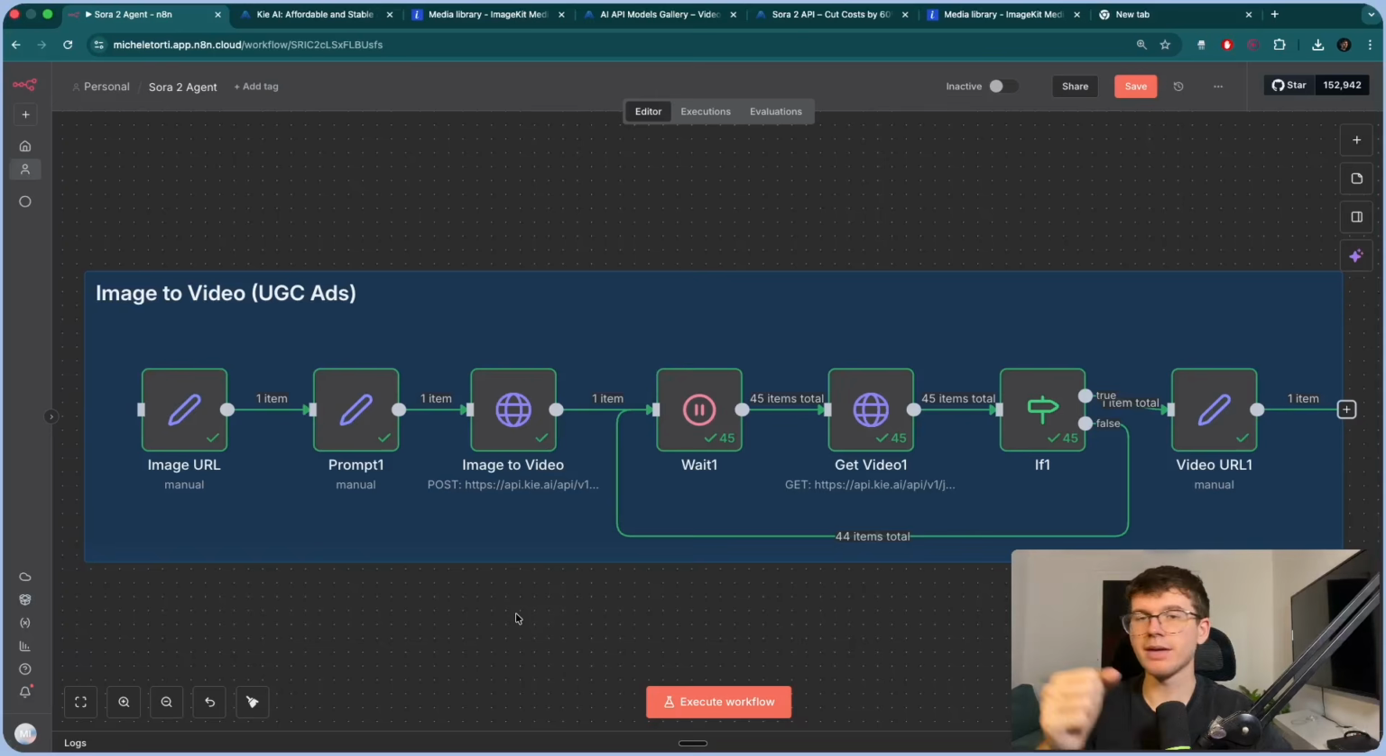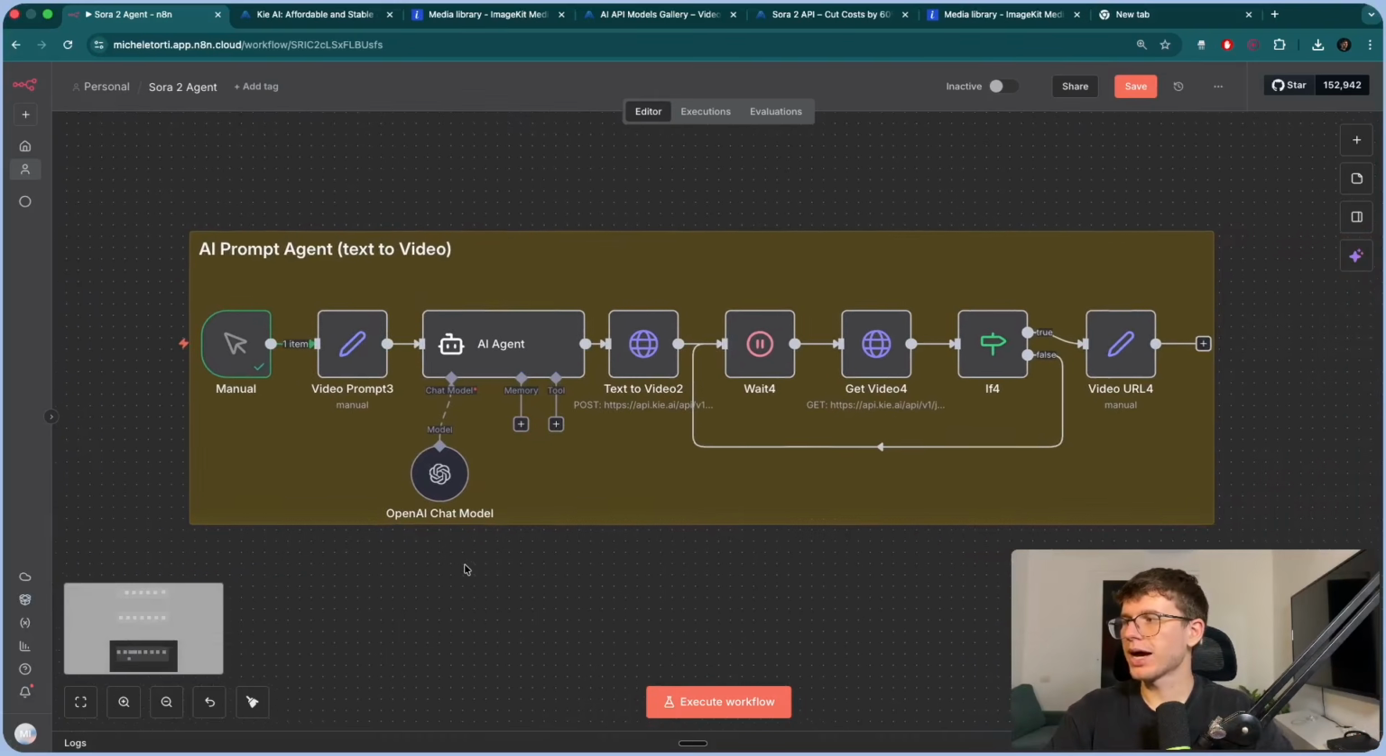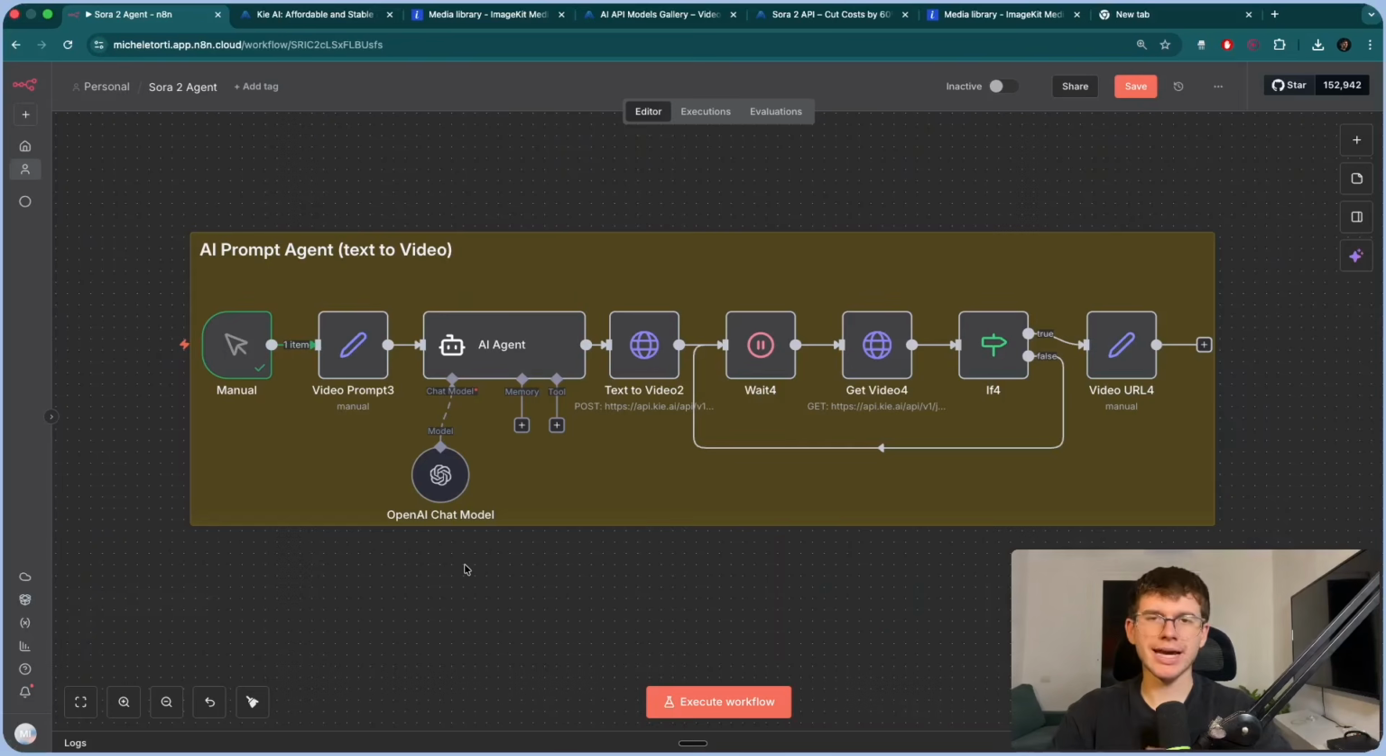Because now you're able to make this. So that is the second example where we give it an image of something and a prompt of something else, and then we merge them and it makes a full UGC ads type video. And lastly, we have the AI prompt agent. It's still text to video, but the only difference here is that we have an AI agent in the middle.